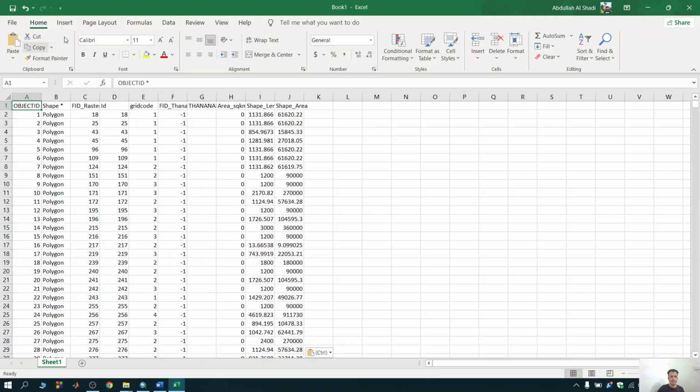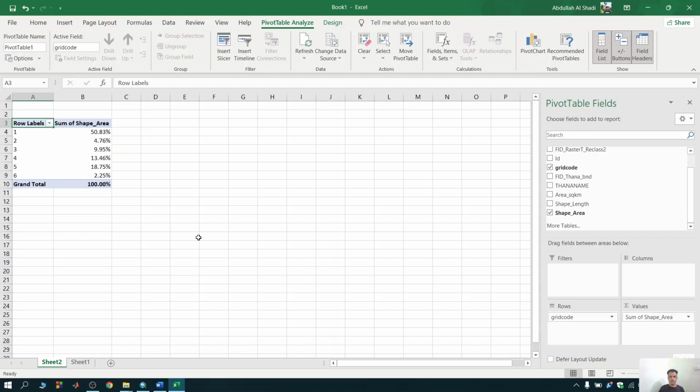Next, we will insert a pivot table. In the pivot table, we will click the grid code as rows and the sum of shape area as values. Here, the grid means the flat labels and the sum of area means the area contained in that label. And we can get our number 1 question's answer.